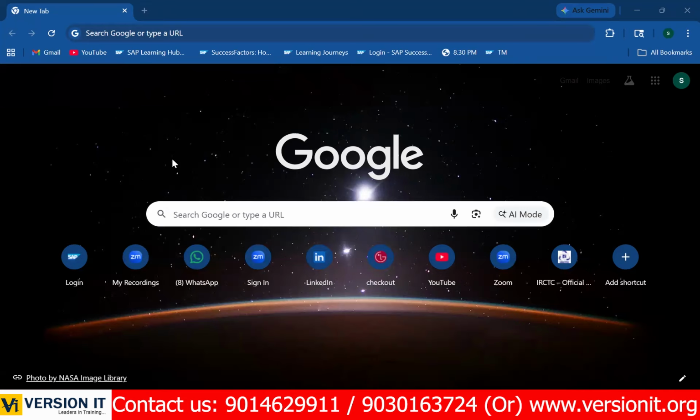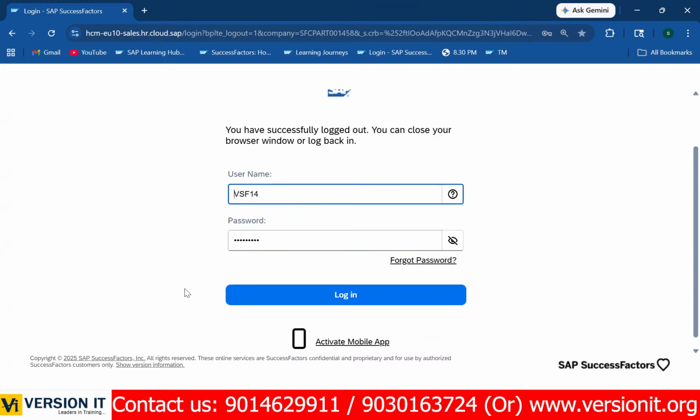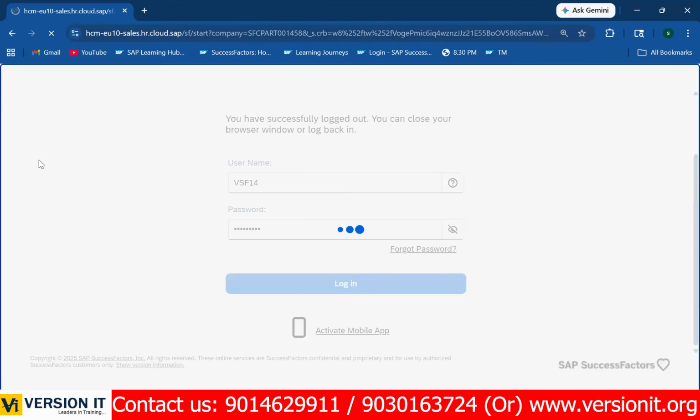This is my SuccessFactors URL, the demo system URL. SAP has an official demo system for learners from SuccessFactors. Just as in SAP HCM we have IDES, from SAP we have a demo system or trial system. It's the same as your real-time system, without any difference. So this is my username and password, and click on login.